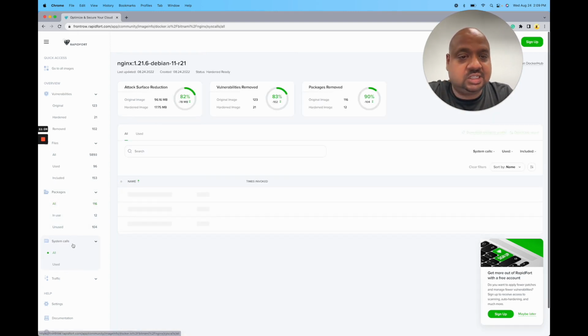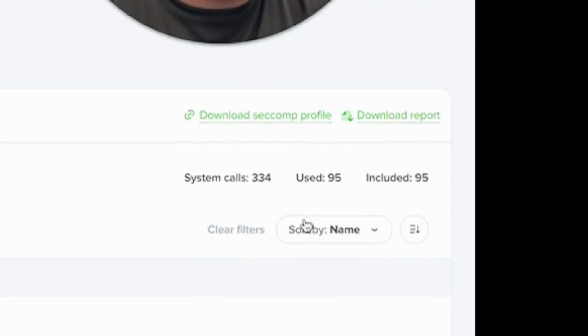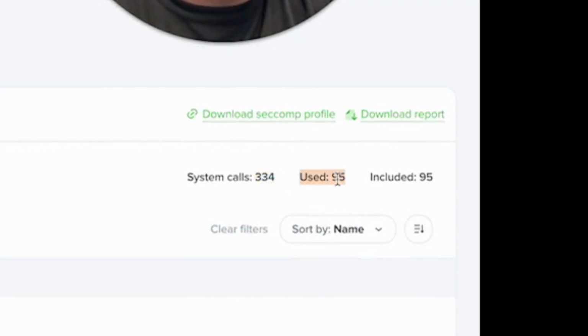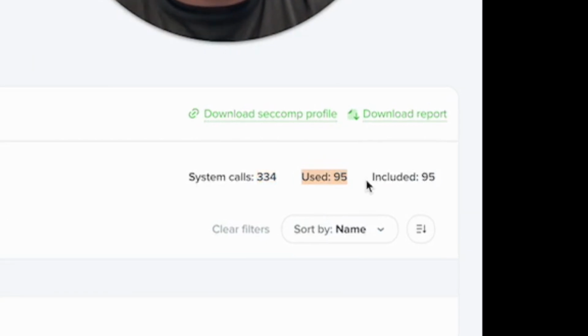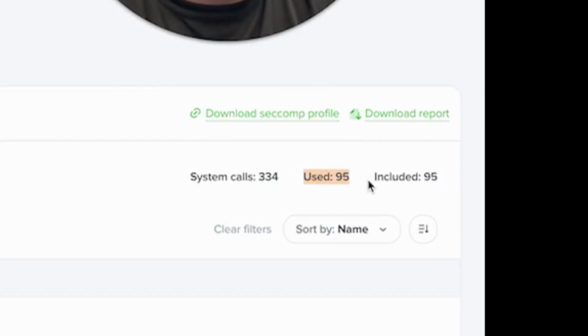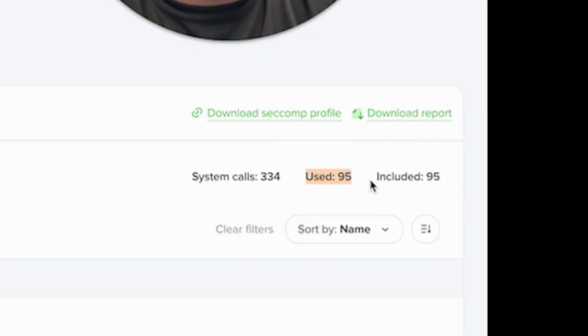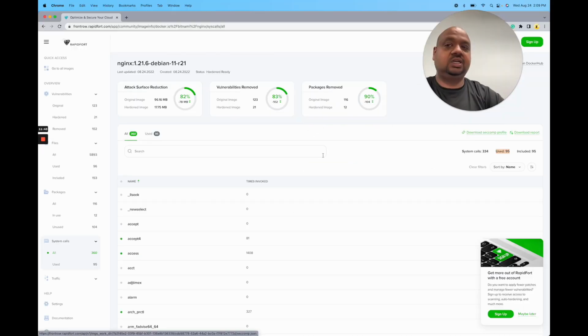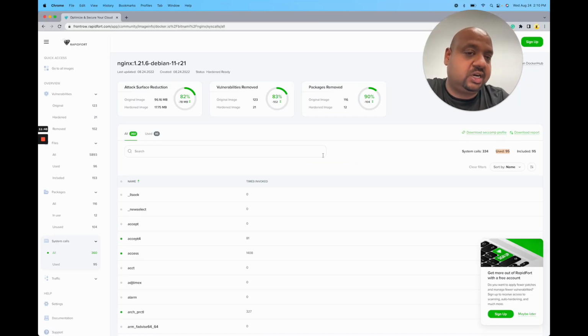Let's look at the system calls. The original OS came with 334 system calls. For the hardened system, during the functionality, we just required 95 system calls. Hence, we removed all the other system calls, and you can download the seccomp profile to ensure no system call which is blocked by us can be executed by an attacker who gets into your infrastructure.